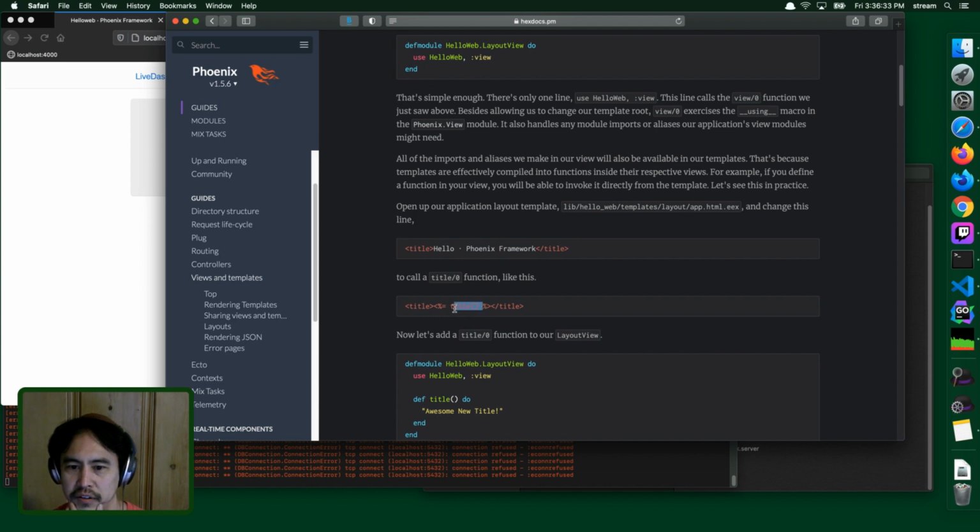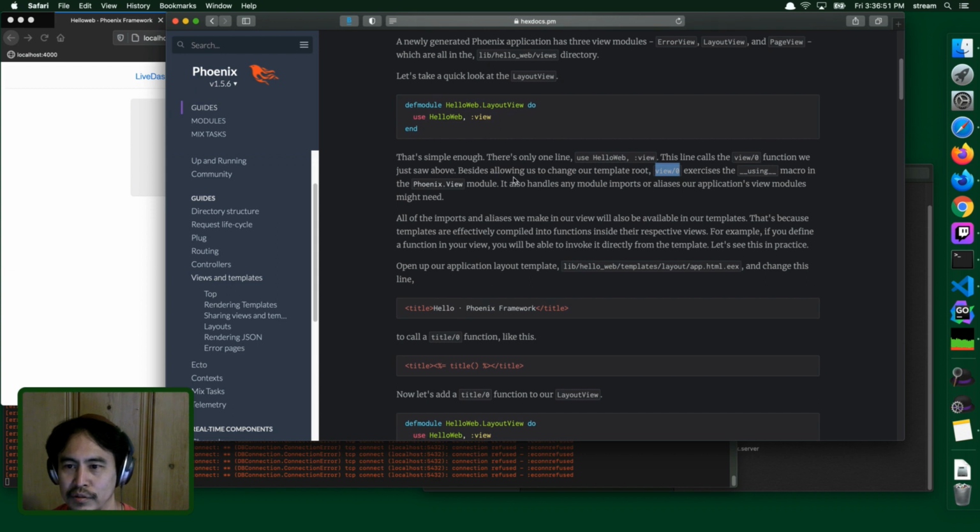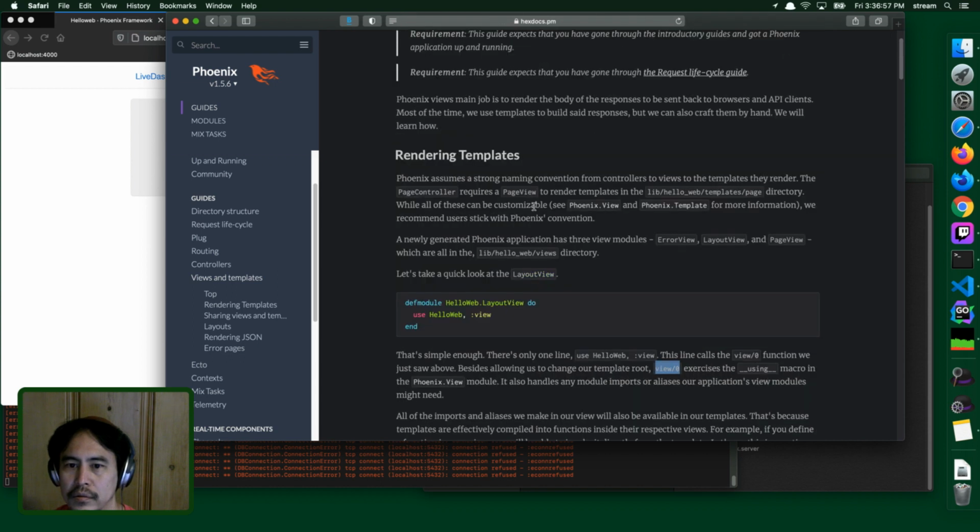Right, so to call title/0, this is the Erlang style of a function argument. It basically means the title function would take zero arguments. So if you're not familiar, that's what they mean here. When they say view/0, they're talking about the view function that takes zero arguments. Okay.